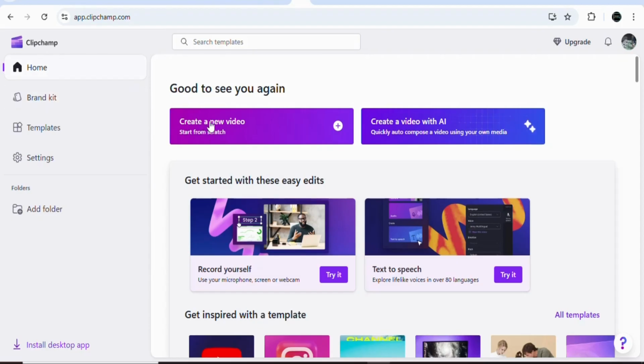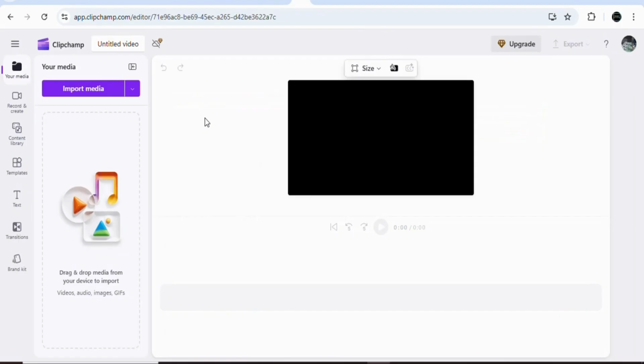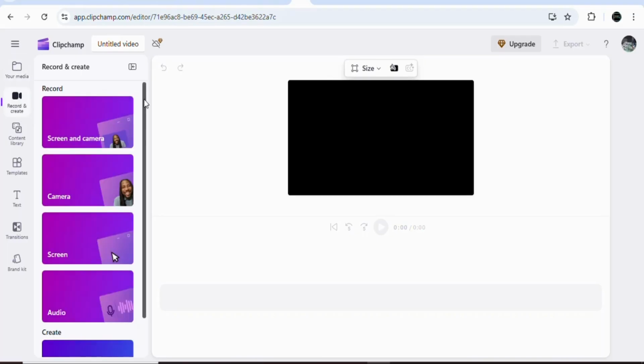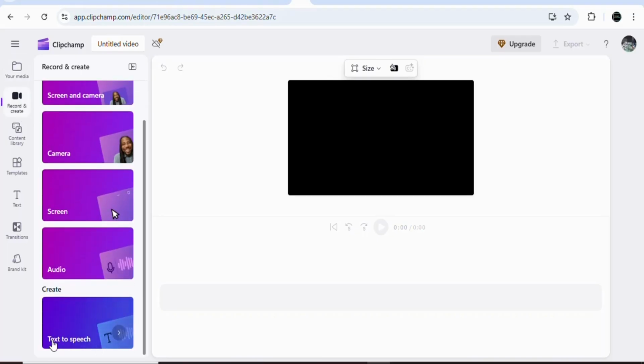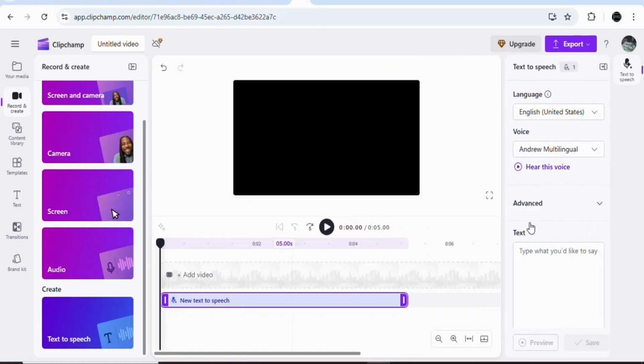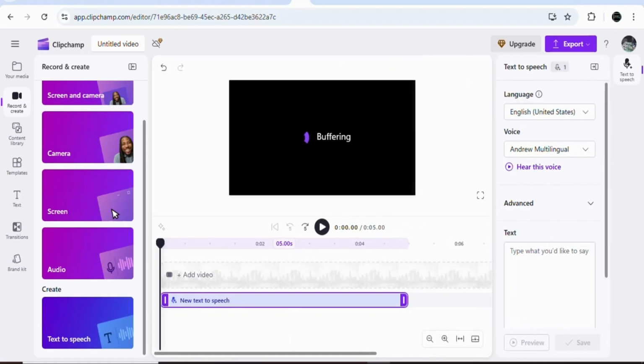Once you create your account and log in, click on create a new video. Once you click on create a new video, click on record and create. Click on that. Once you click on it, scroll down and then click on text to speech. Once you click on it, the next step is that you have to copy and paste your script right here.